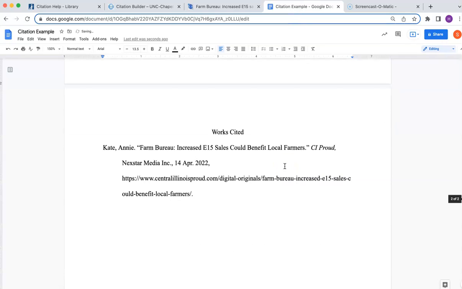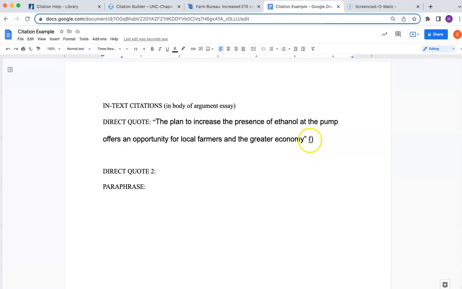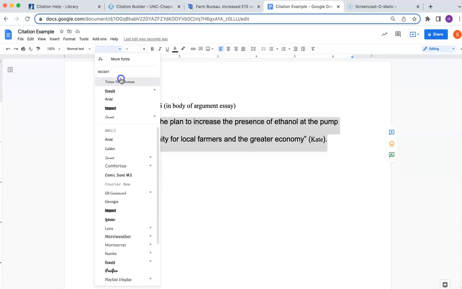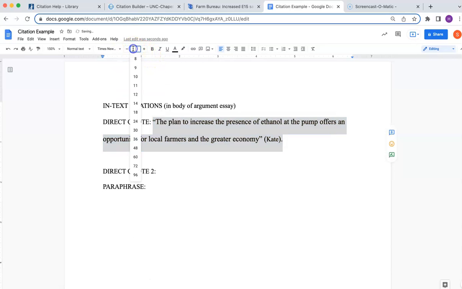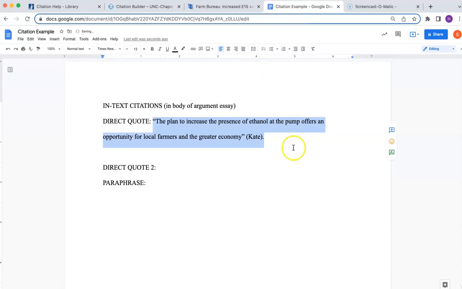What I need to do now is take this author's last name and put it right in here and put a period afterwards. The reason why I put the period afterwards is to hook these two things together so that people know, oh, Miss Kate, Annie Kate wrote this, and we need to give her credit. So this is hooked to this sentence before.